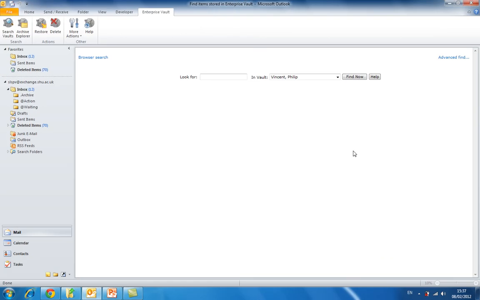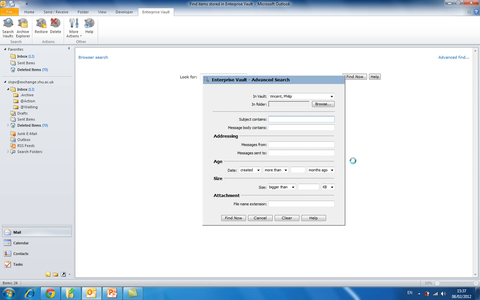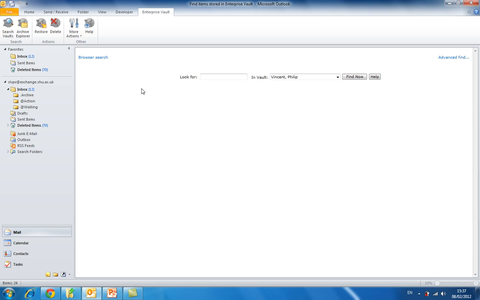If you would like to perform an advanced search, you can use the Advanced Find link in the top right-hand corner. This will give you further fields on which to search for your email. Alternatively, you can also use the browser search option, found in the top left-hand corner of the window.